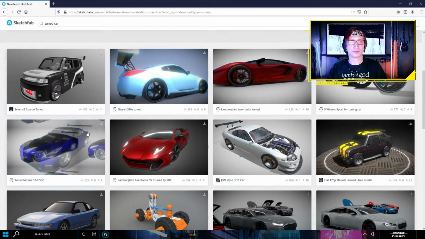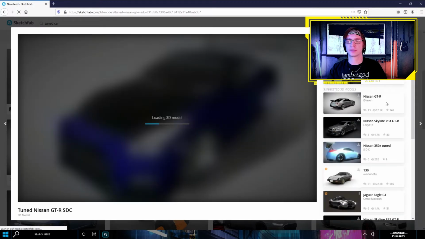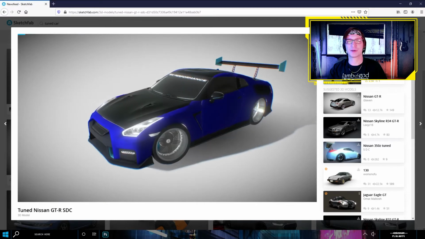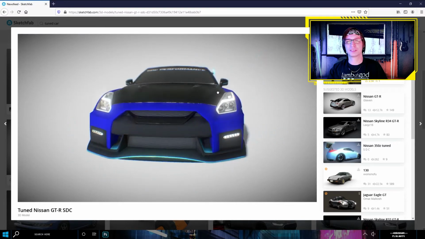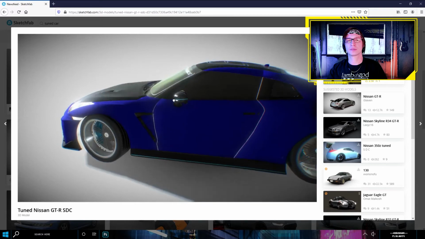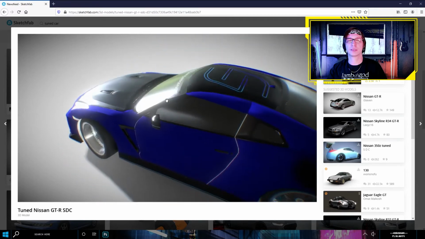And then you just click one. Let's say this one here. This actually matches exactly what we need. Then there will be a 3D model uploading. And there you see it. You can move it with your mouse completely 360 degrees.